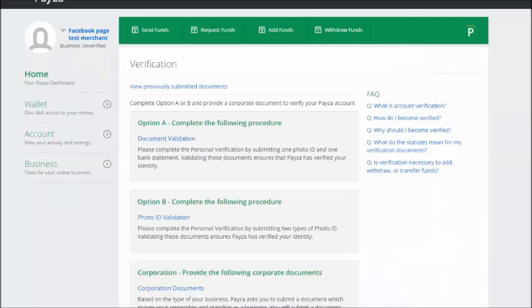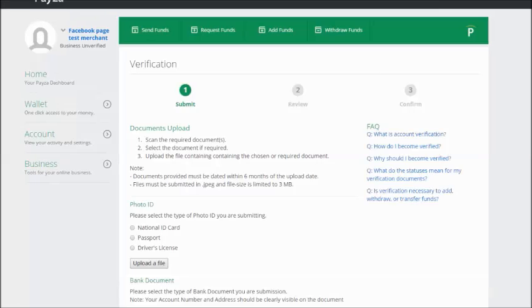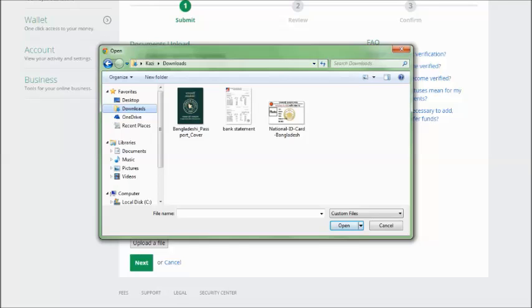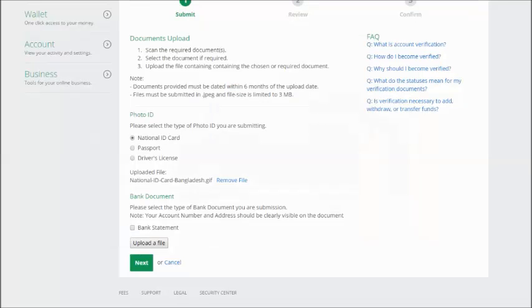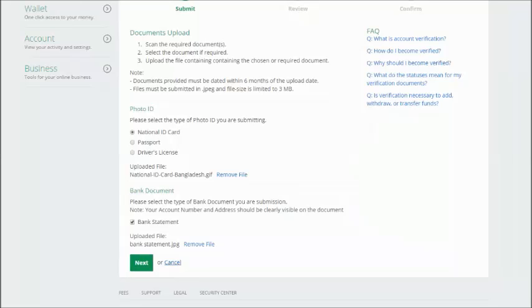You have three ways to verify your account. So option A, we'll start with that. Add your national ID card. Then enter your bank statement. Click next.